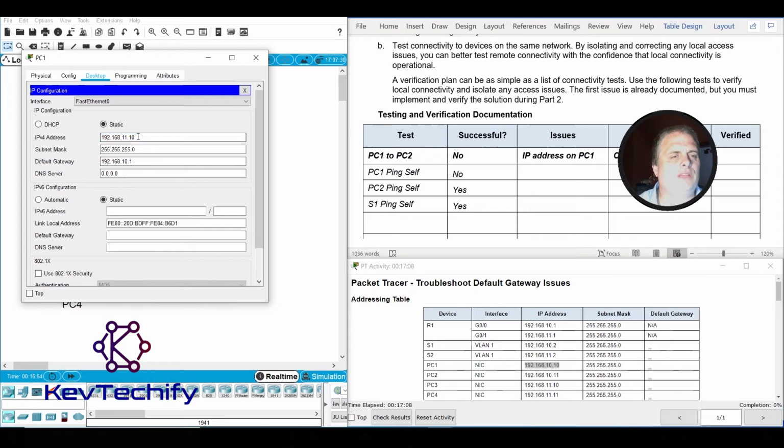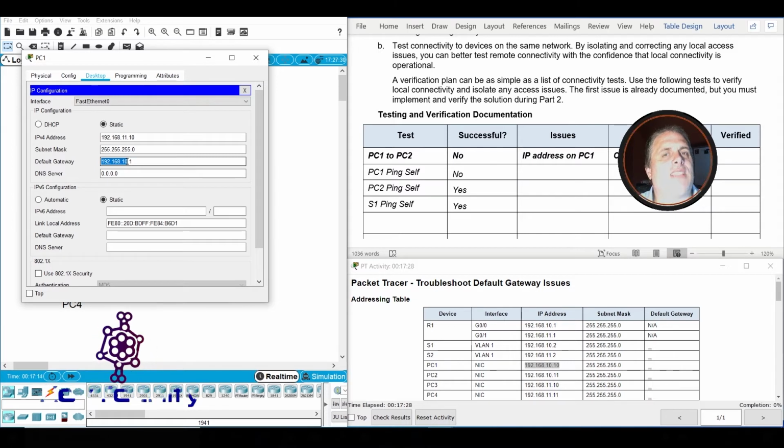Also, even if we look here, we can see that the IP address, well, looking at the subnet mask, the first 3 octets are the network portion. If we look at the IP address, it's 192.168.11, and our default gateway is 192.168.10. So a .10 and a .11. They are technically separate different networks. They are not even able to communicate with each other. So we need to make them both on the same network.